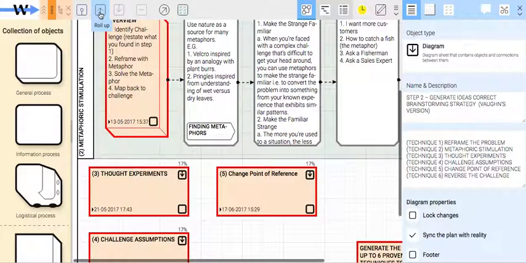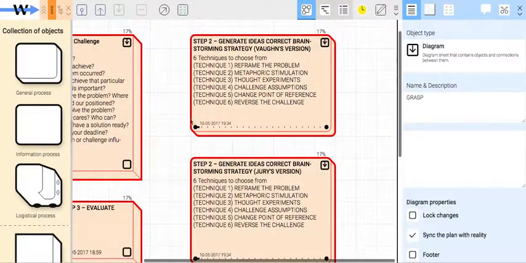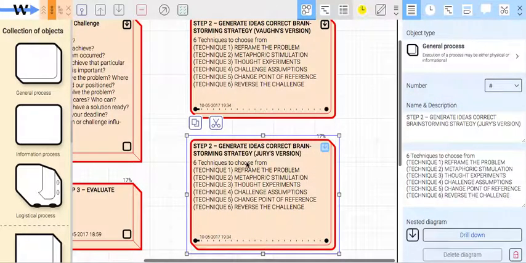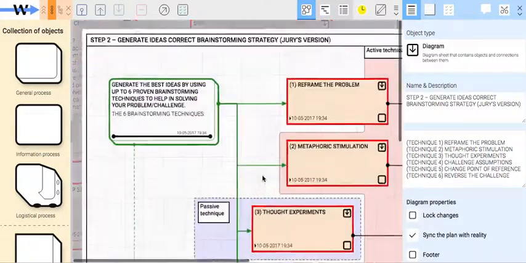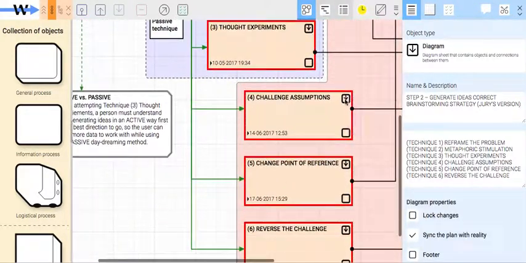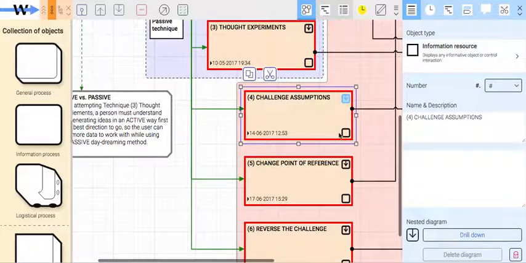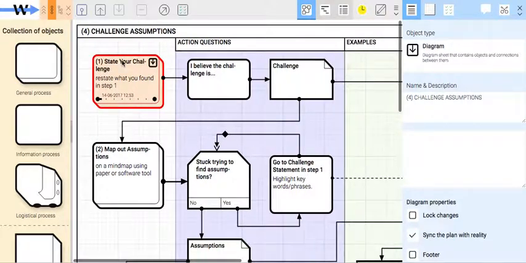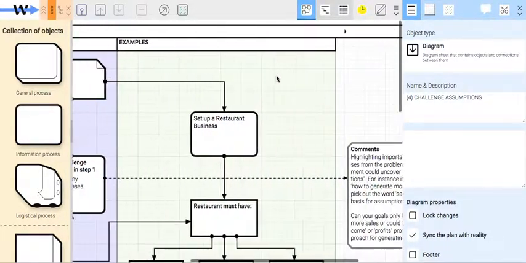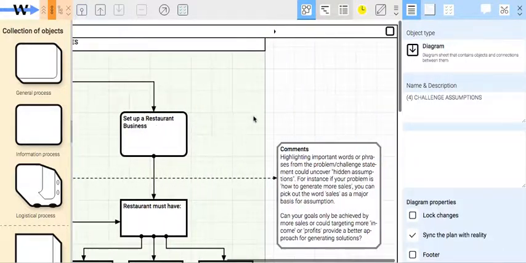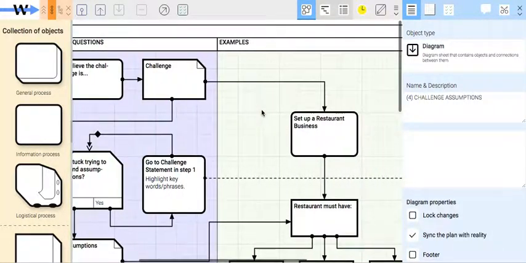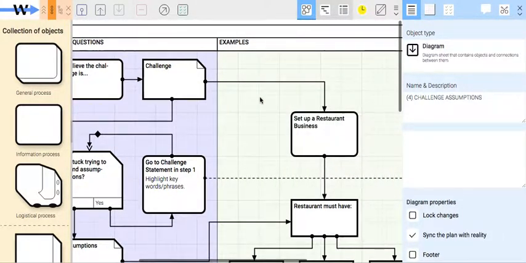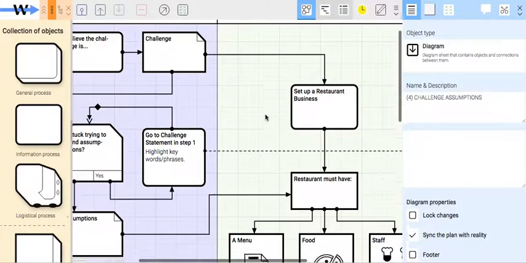Let's go up. This is rolling up the diagram back to the beginning. Okay, this is Yuri's version, so let's go into his technique number 4. Okay, this is his technique number 4, challenge assumptions. Now he did similar to what I did. He stated the step number 1, same as I did. Okay, he made the diagram wider, which I didn't know how to do, and I learned how to make the diagram wider to give me more space. He eliminated the little picture and just made it a little bit cleaner, which is, as an example, just put set up a restaurant business.